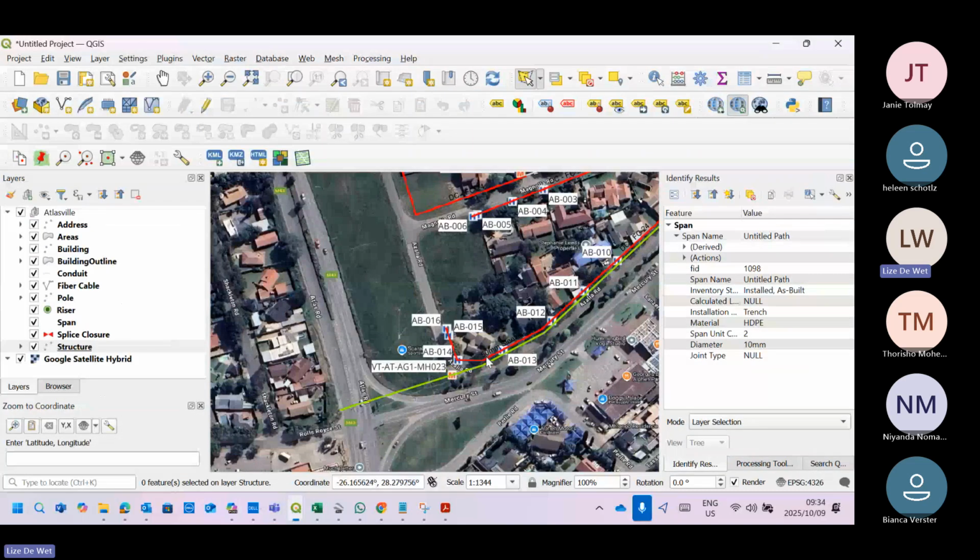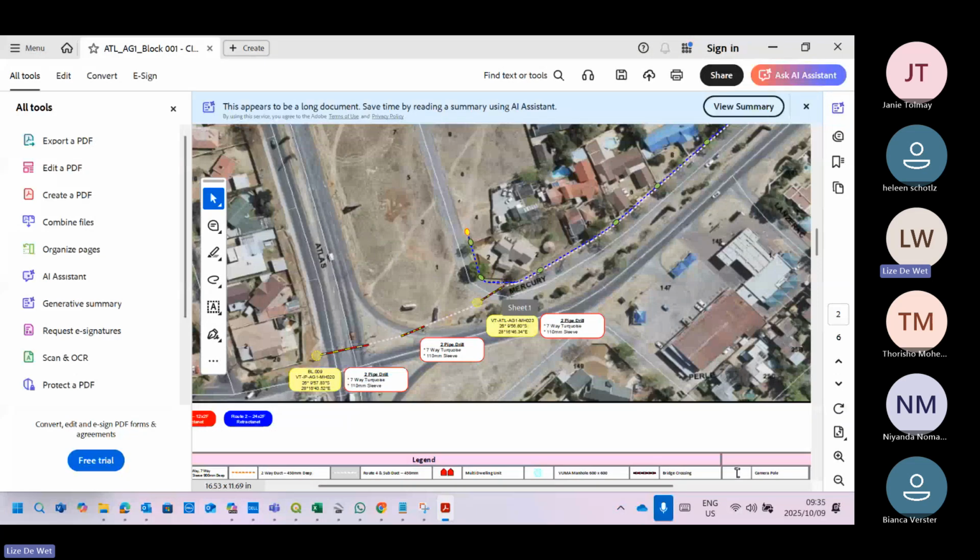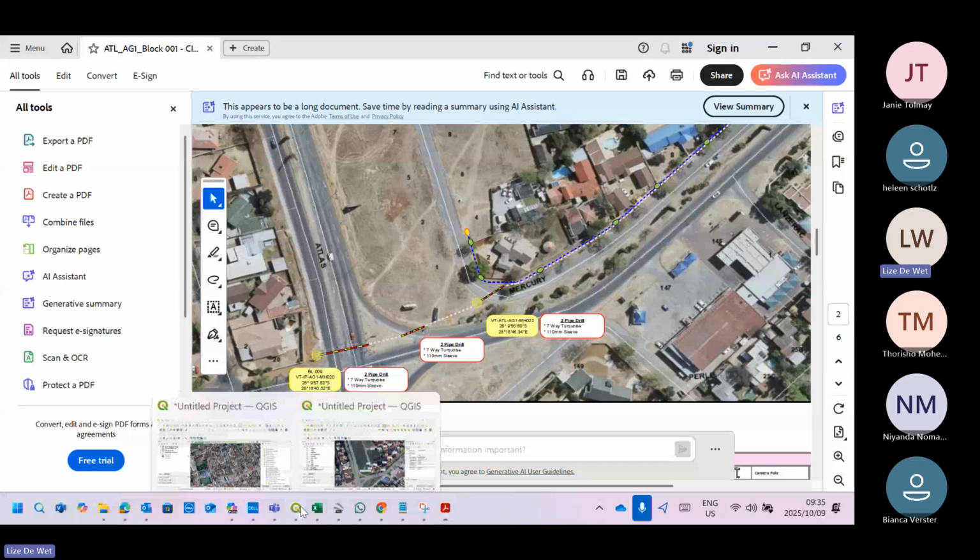Okay. So with that said, we can see that the feeder route and the distribution route is in the same line here. So now we just need to go and clean up this section.